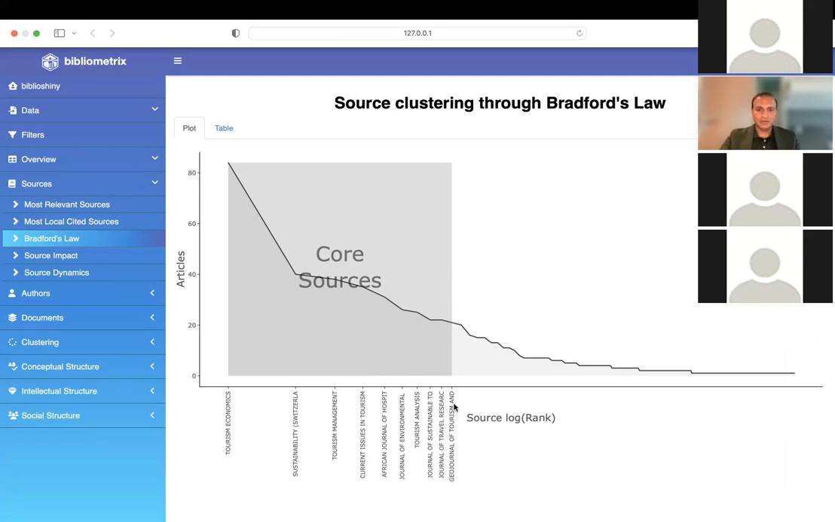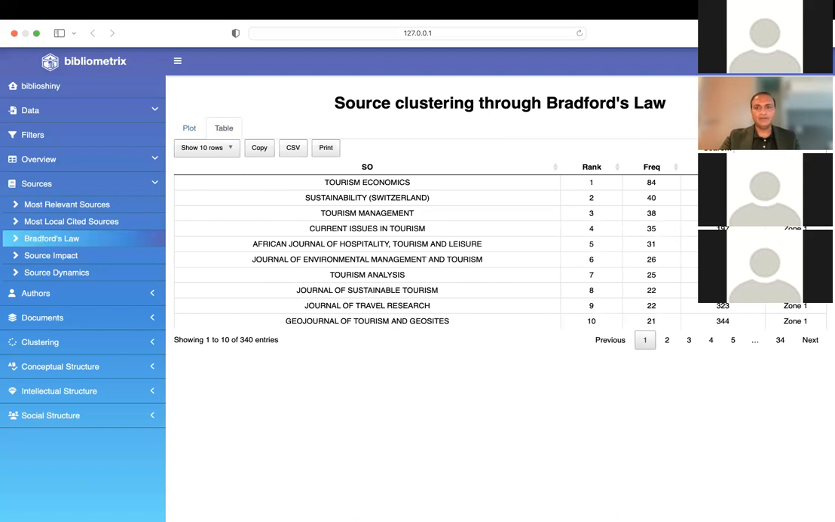So here you can see we have 10 journals, 1, 2, 3, 4, 5, 6, 7, 8, 9, and 10 journals. They are the core journals. They are publishing 1/3 of the total publication. So remember, our total sample is 1006 articles, and 1/3 of those has been published in these 10 journals. So it means they are the core journals, for example, tourism economics, sustainability, tourism management. If you add the number for the zone 1, it will be 1/3 of the total publication.